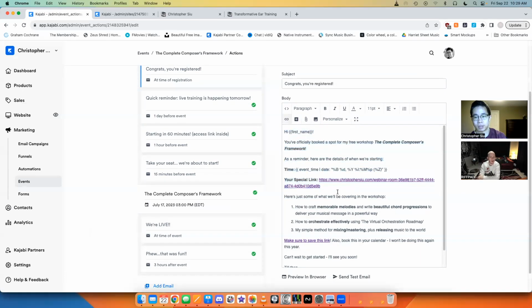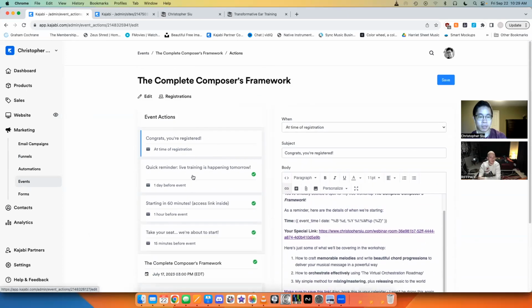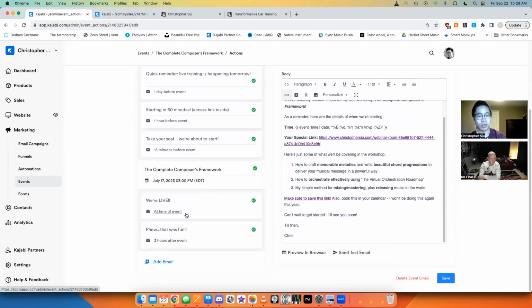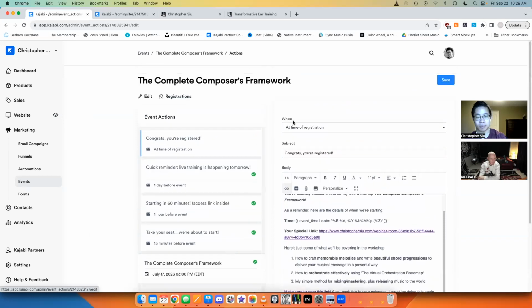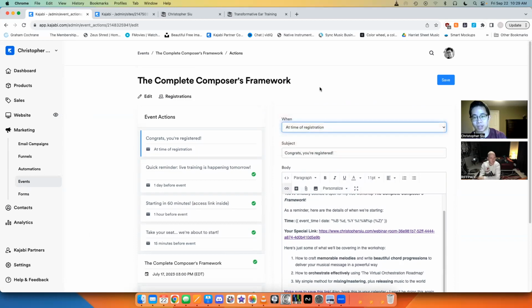And then I can write whatever I want. Then, a quick reminder, it's happening tomorrow or starting in an hour, we're starting in 15 minutes. And you can even send emails right as it's about to happen, as it's happening, and after it happens. So you can select that here: at the time of registration, at the time of the event, before the event, after the event.